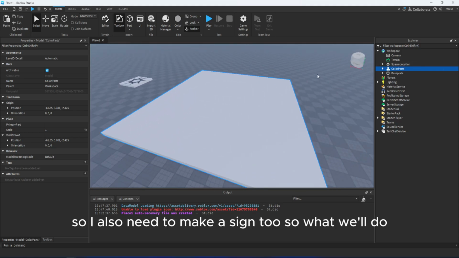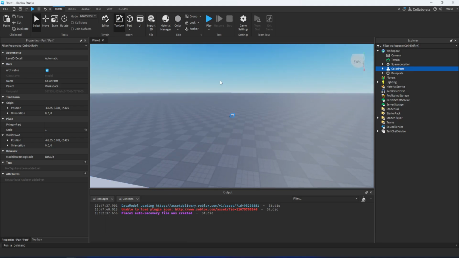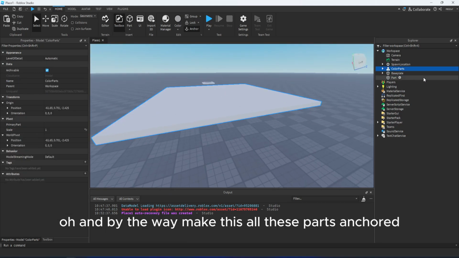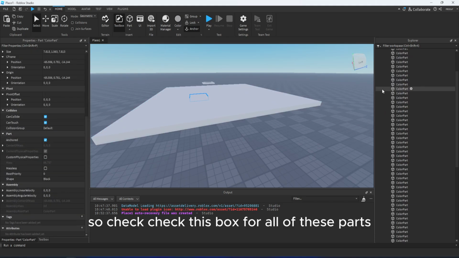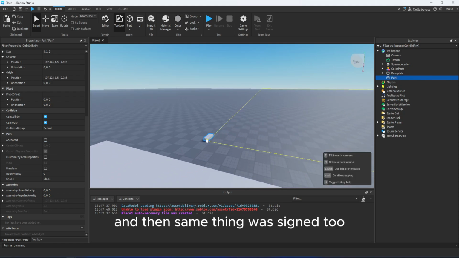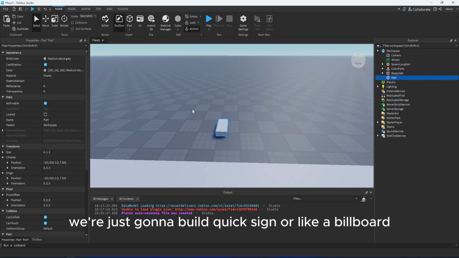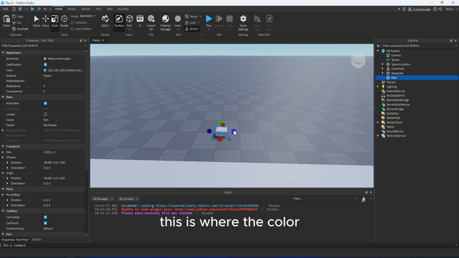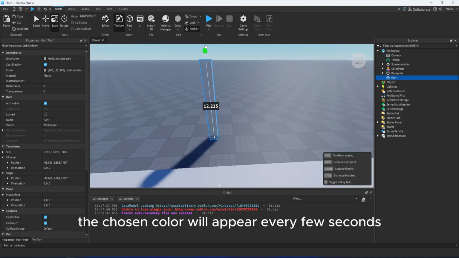All right. So I also need to make a sign too. So what we'll do here, oh, and by the way, make all these parts anchored. So check this box for all of these parts. And then same thing with the sign too. Make this anchored. We're just gonna build a quick sign or like a billboard. This is where the chosen color will appear every few seconds.